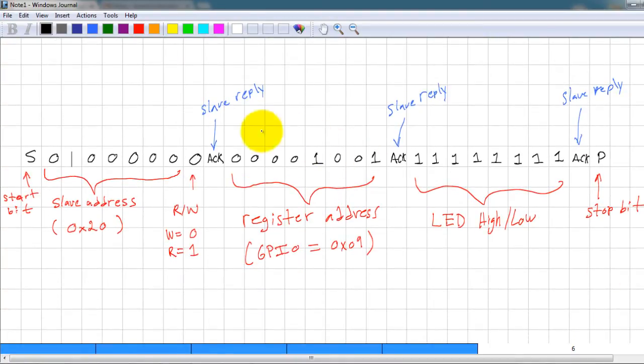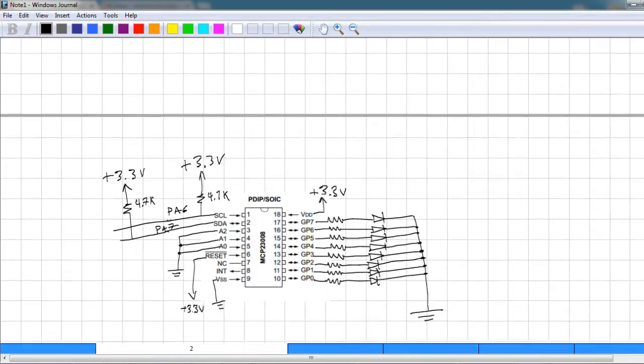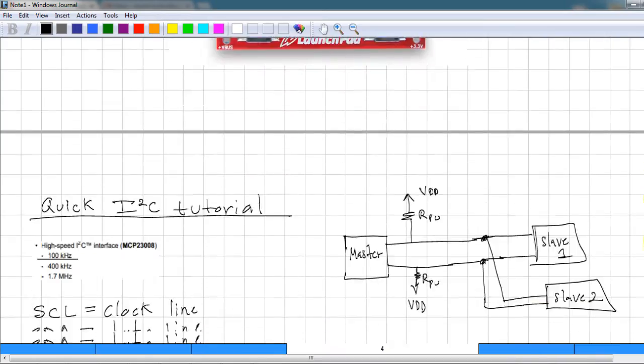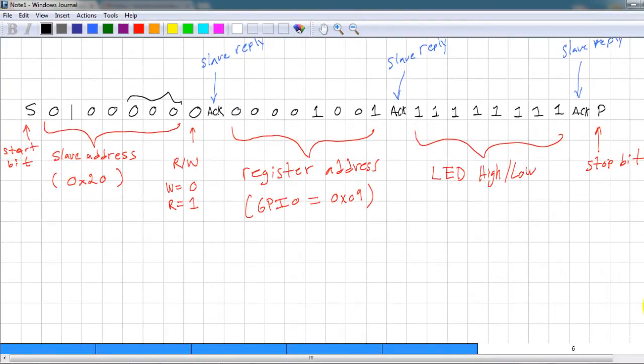In our case, this is how the data that we have to send looks like. So this is our start bit. We then send the slave address. These 3 bits are A0, A1 and A2. And if you recall, I have those connected to ground. That is why the value of them is 0.